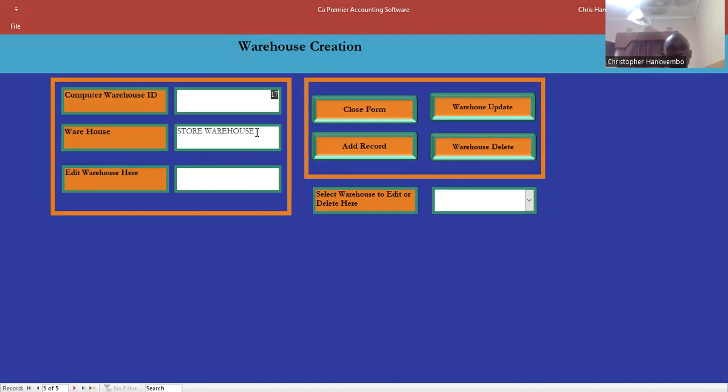Now, maybe this one you want it to be in small letters. You can easily do it like this, no problem. Stores, stores warehouse, so that it becomes uniform. Then you can put it there.